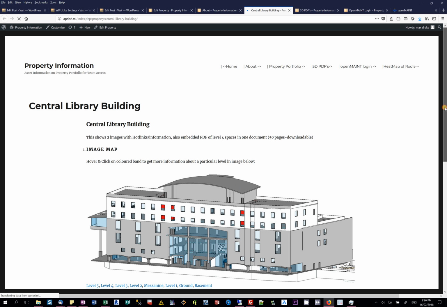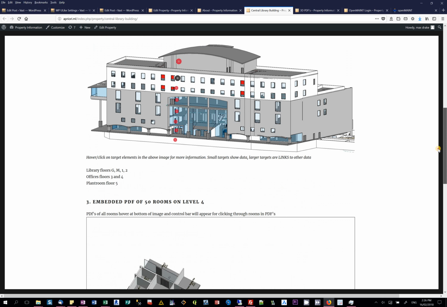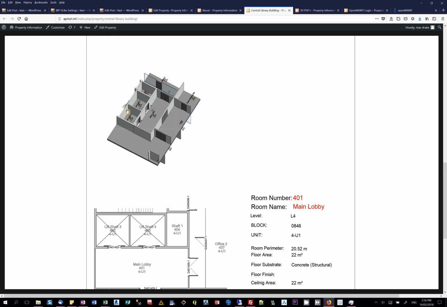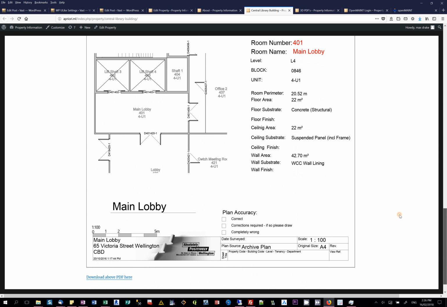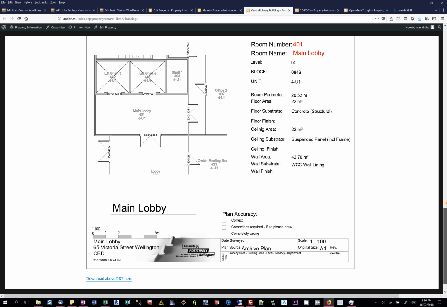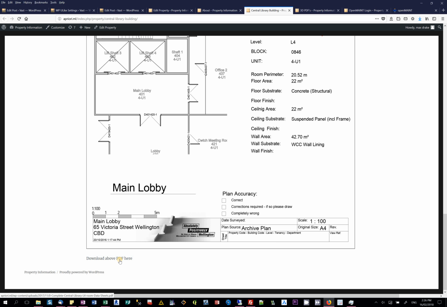That was another way that you can show ones. Like here, if I click on level 4, it's actually just going to loop to this page, because I want to show where I've done room data sheets for each particular room. This is an embedded PDF that has 50 pages, and it gives a floor plan, a 3D view of that particular lobby, and some data on that particular room. And you can download this PDF.